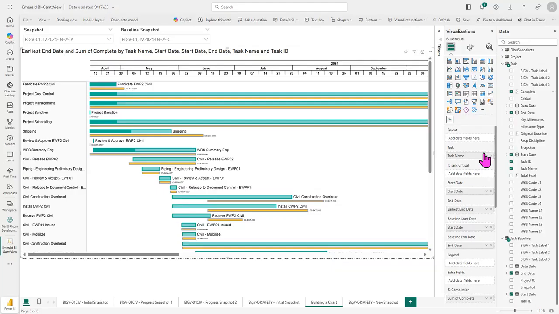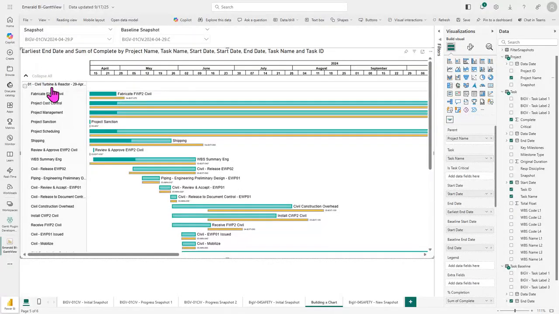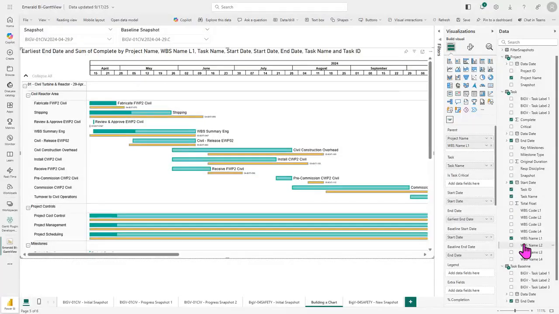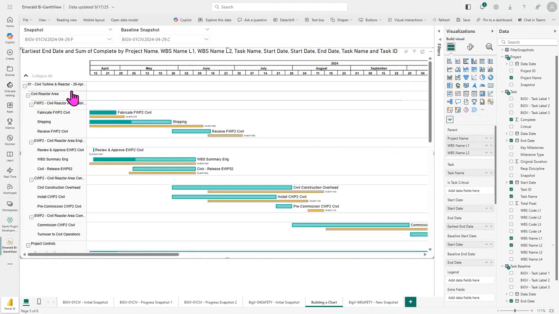So I'm going to pull up our project, and our first level is going to be the project name. And you'll see that creates our highest level of the hierarchy there. And then next up, I'm going to pull in our WBS name, level 1, and our WBS name, level 2. And you'll see that this really easily and quickly builds out our hierarchy and adjusts the bars accordingly.